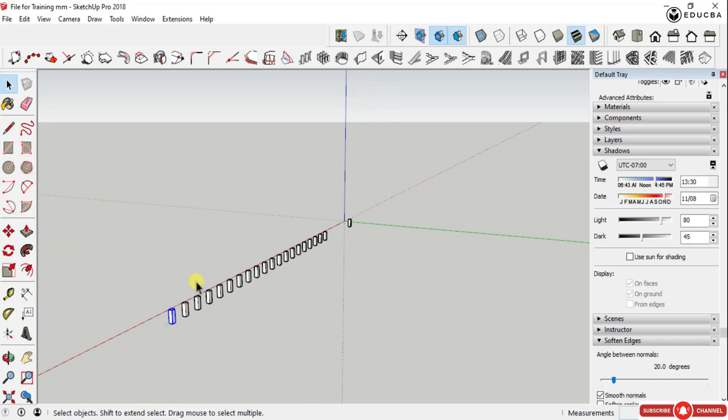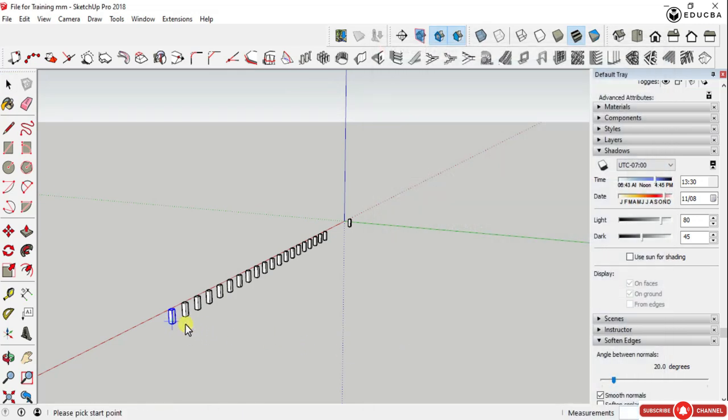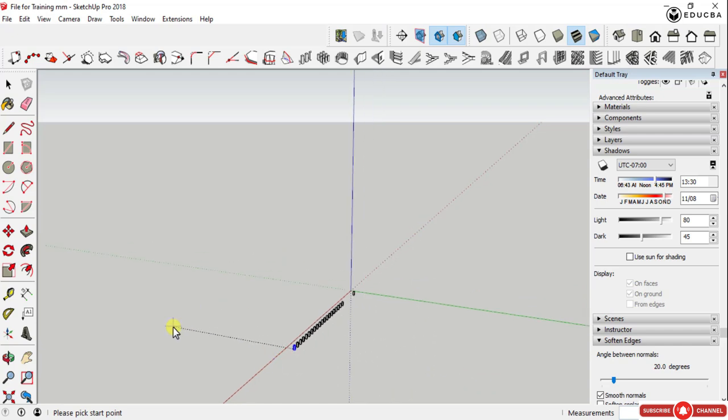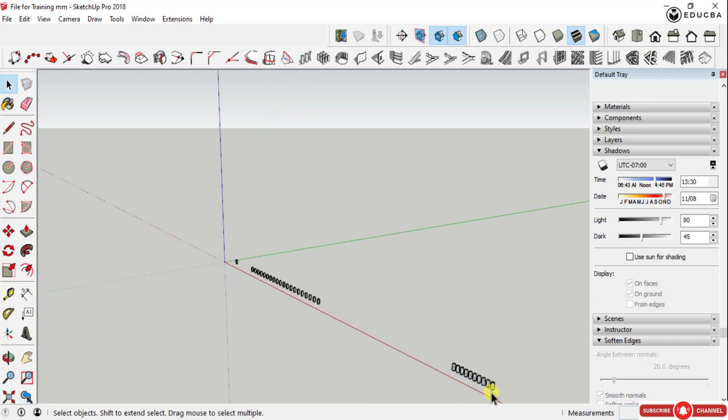Let's repeat again. I'm going to click one object, click on the number of entities that I require. Here I'm going to make it 10. I'm going to build an array, a start point and the end point. I'm going to press an arrow key and try to get it into one of the directions. And I'm going to proceed in the same direction, and I'm picking the endpoints.